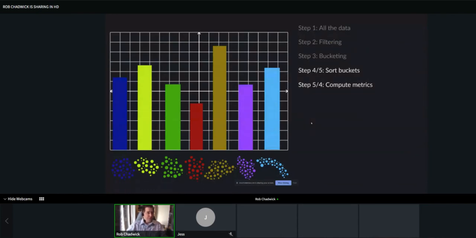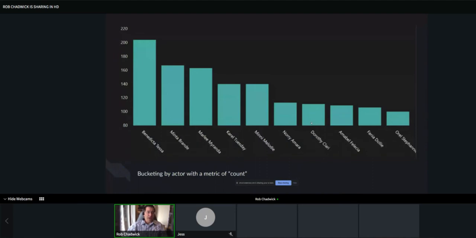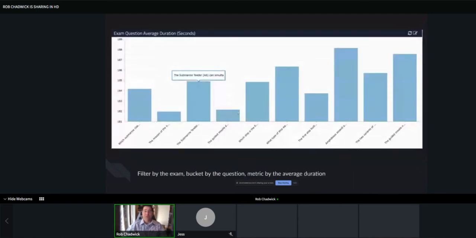The metric doesn't necessarily have to be how many things are in the bucket, right? The metric can also be things like, and here's a good example, by the way, of a metric of count, 200 statements for each person. These are actors with the most, whatever the filter was. But you can just as well have metrics that are averages. In this case, it's the average of the result duration.